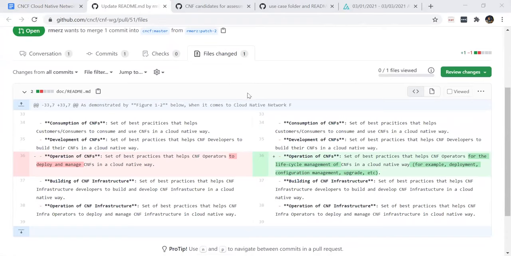Yes, of course. It's a very simple thing about the operation of CNF. I felt the scope, just deploy and manage, was a bit too narrow. And I much prefer the wording of lifecycle management. Excuse me if my English wording is not completely perfect. Some other people can turn that out better than me, but I hope you understand. The content is just about speaking first about lifecycle management for CNF operators, and then giving an example because I felt there's more to it than just deploy and manage. I mean, config management, upgrades, deployment, removal. And I could think of tons of other things. That's all.